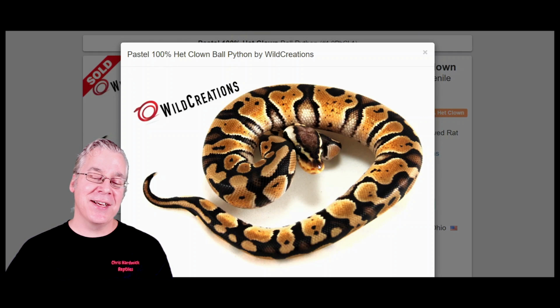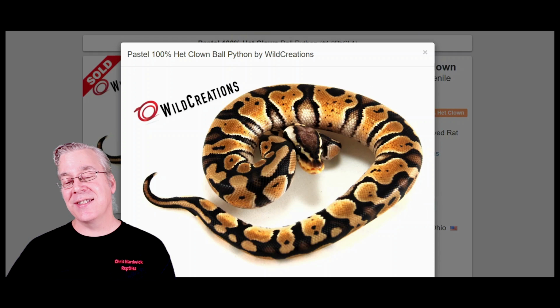And usually with the pastel, it really reduces the pattern too, I'd say to a lesser degree. Sometimes the pastel just reduces it a little bit, and sometimes, like in this example, it has quite an effect reducing the pattern on the ball python, almost into stripes, which is kind of interesting.